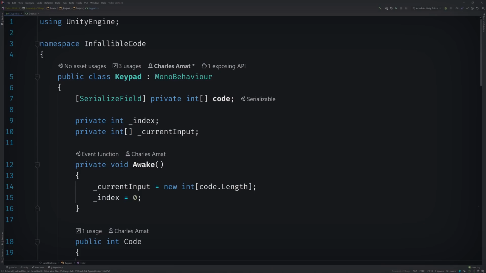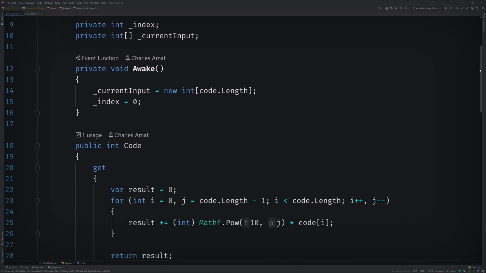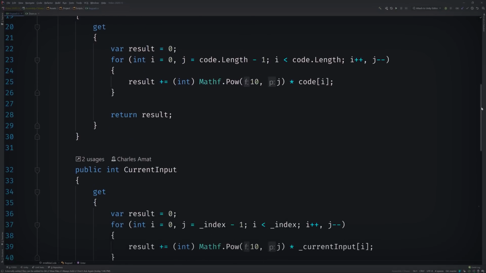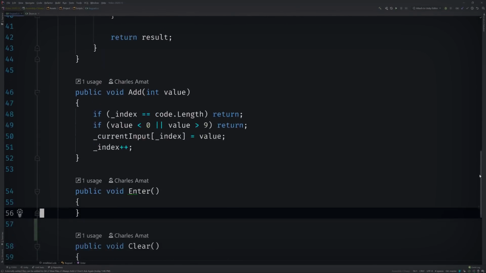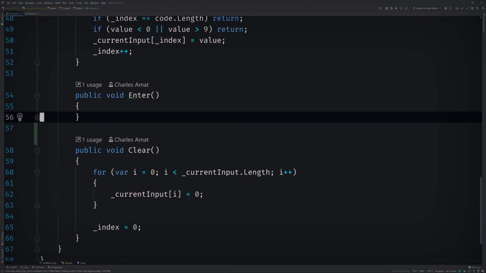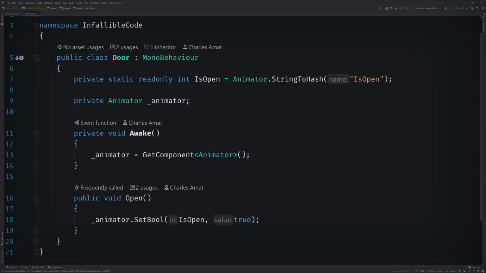Okay. I think the main classes to focus on are probably the keypad and door classes. Okay. Walk me through it. Sure. So the keypad class has a bunch of logic related to adding and clearing input. But as you can see, its enter method is completely empty. I need to add some code to open the door, which has a method called open.